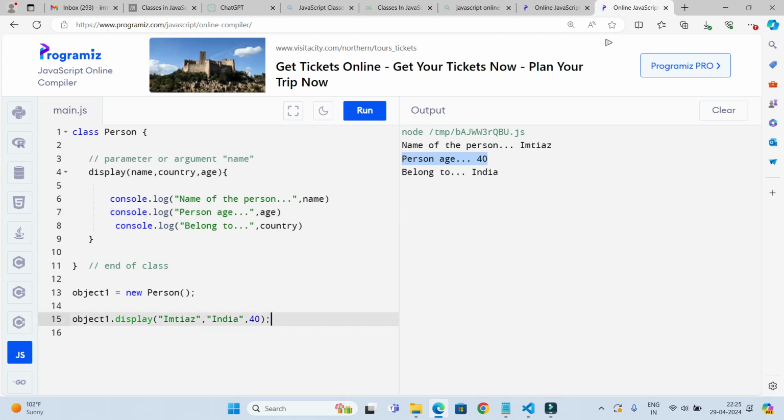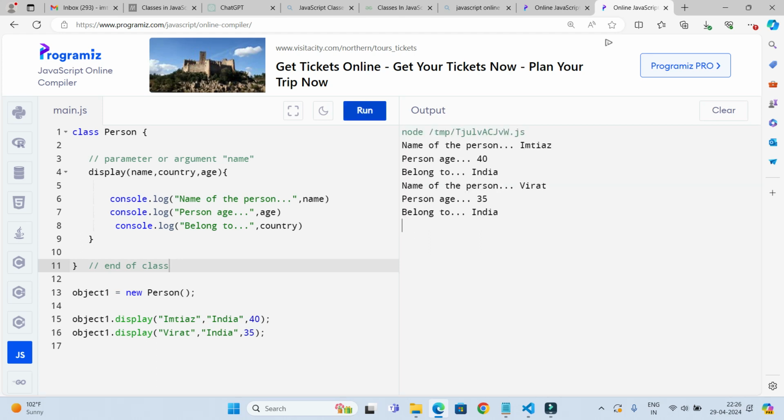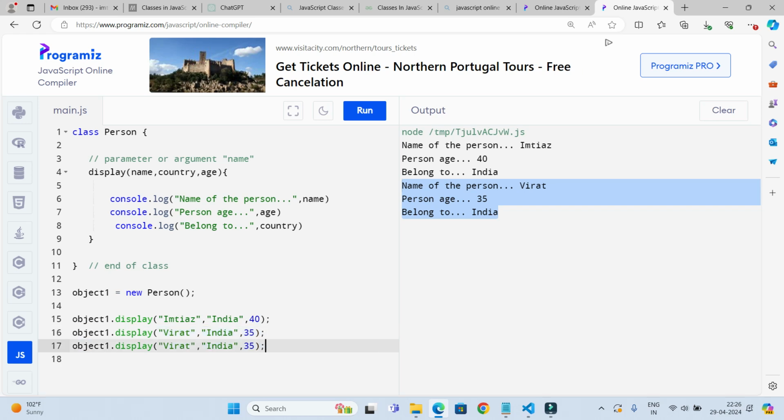So now I call the first person. The same method I'll call another time. I'll call something, Virat, India, and age is 35 for example. Now it prints the two records. First it printed this one. Second it printed the second record, because I'm calling the same method again with different values. You can call any number of times.